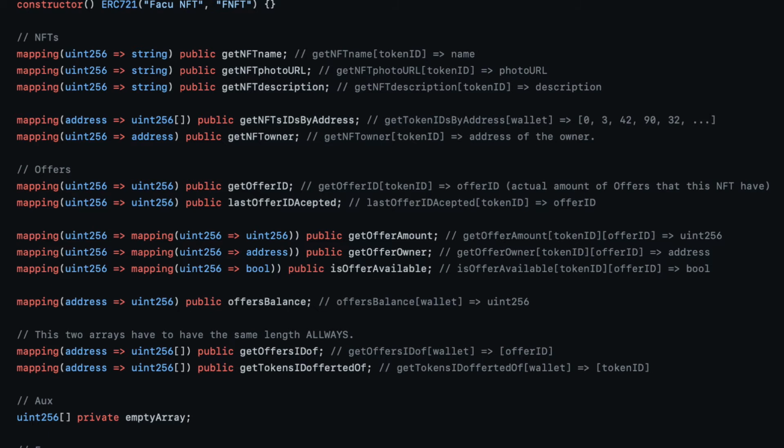Also, I will need another mapping function to know how much this wallet offers in total. I decided to call this variable offer balance. So if one person offers 10 ETH to an NFT and then offers 15 ETH to another NFT, this person will have in his offer balance 25 ETH.